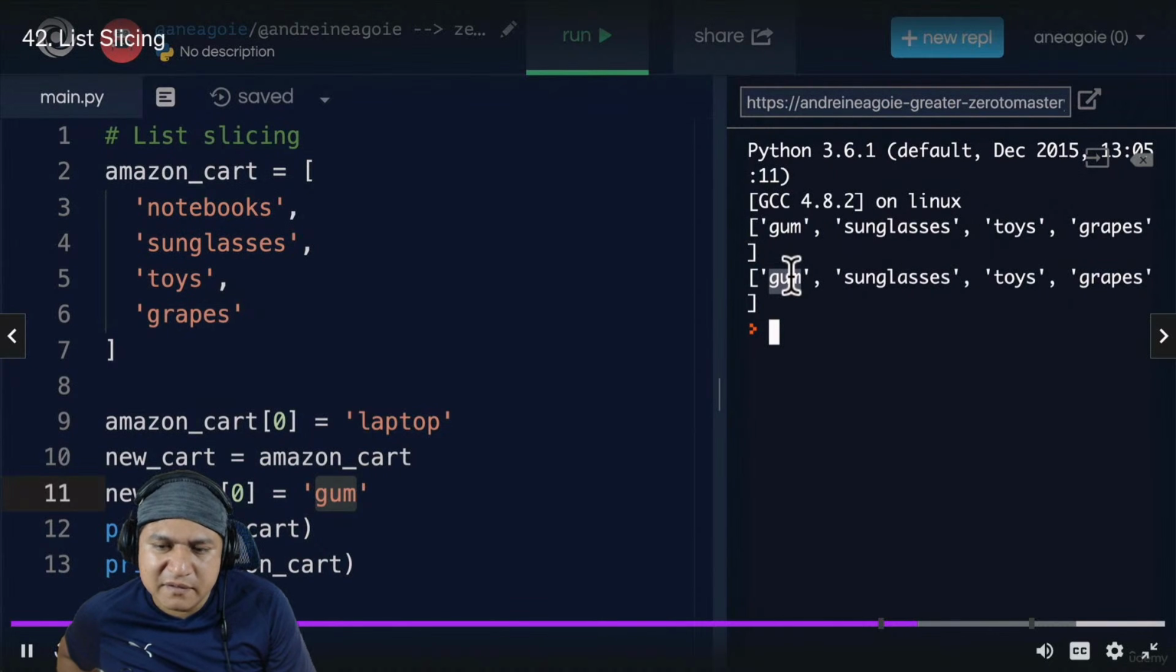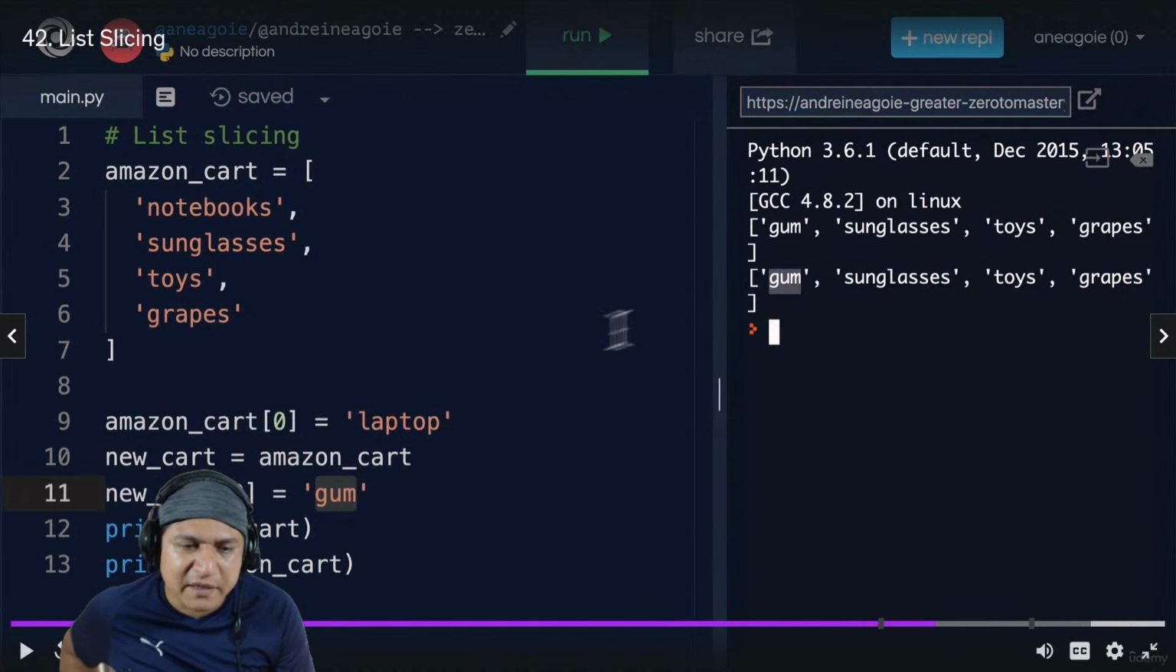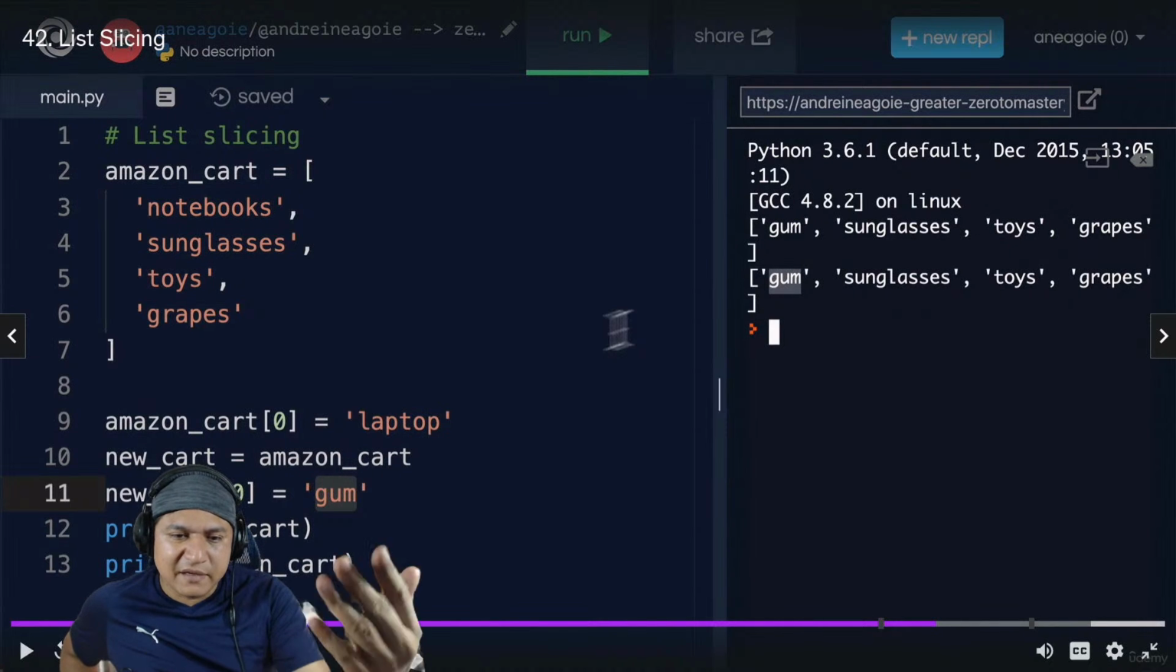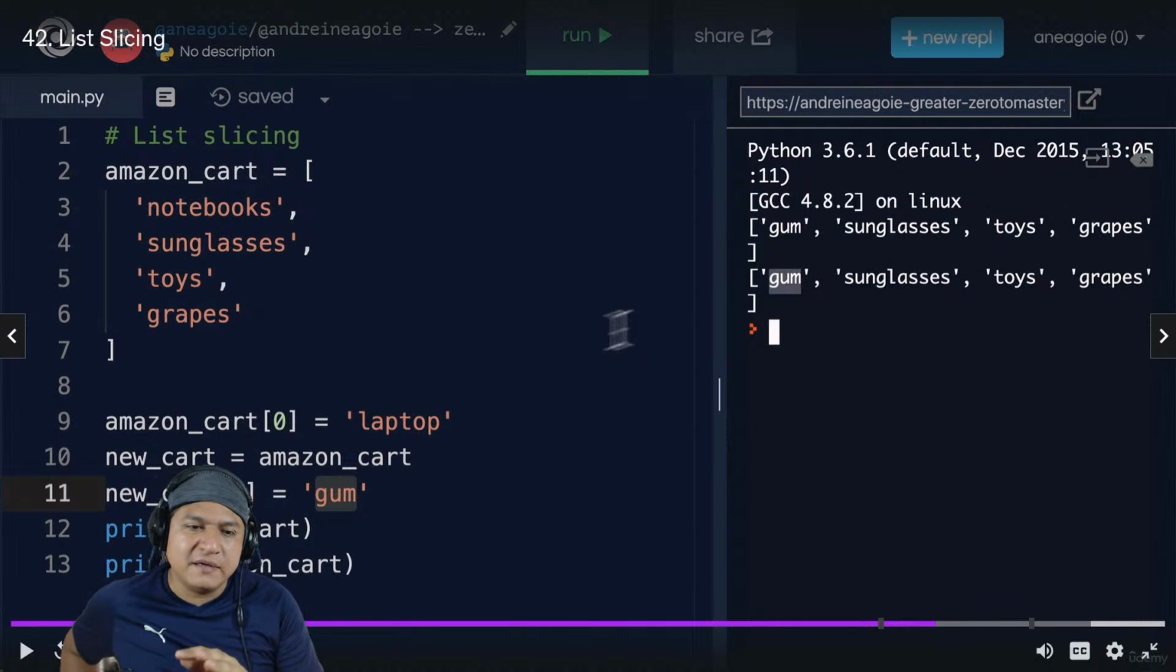This is a bit of a tricky question you might encounter in an interview. The reason is, I already saw that one in Java, because Python does have some similarities with Java. Basically here, on line number 10, when you write new cart equals Amazon cart, you are not creating a new list.